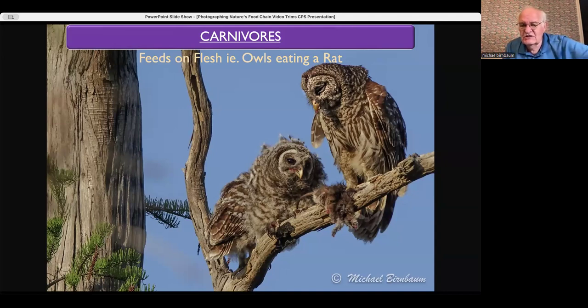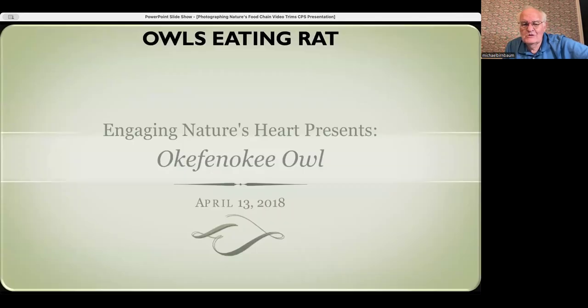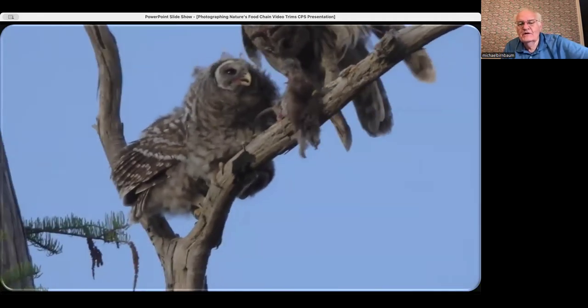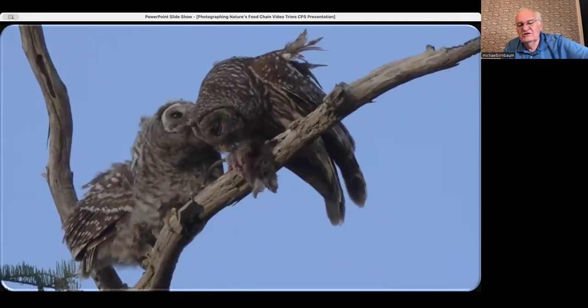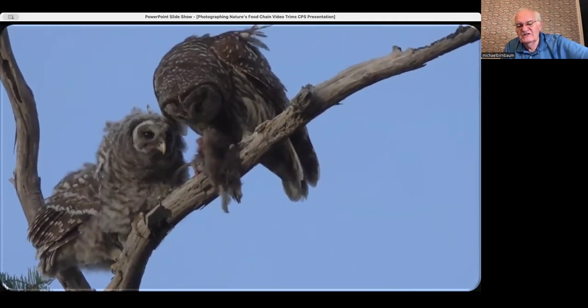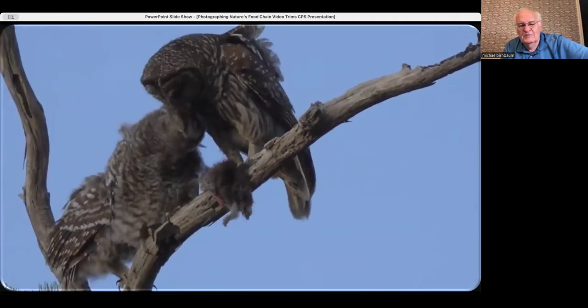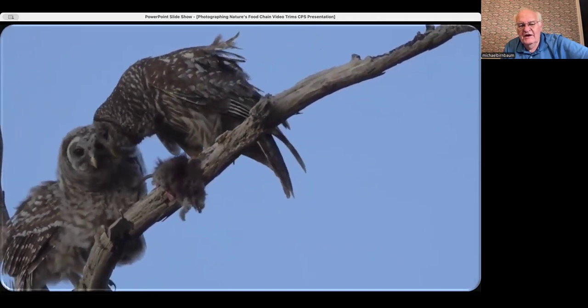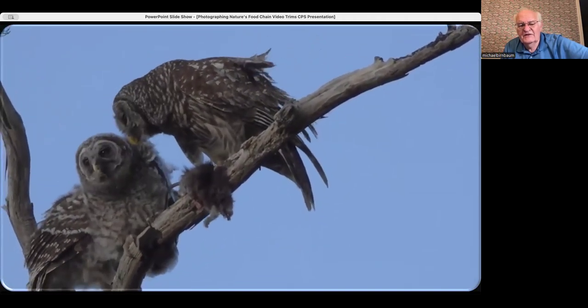And this is photographed in the Okefenokee Swamp. And I did a video of these owls. So this was done back in 2018. There are actually two baby owls on there. One is facing in the opposite direction, but this one owl is getting hair and all off of this rat that the mom is feeding it.